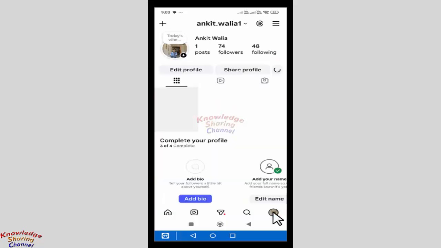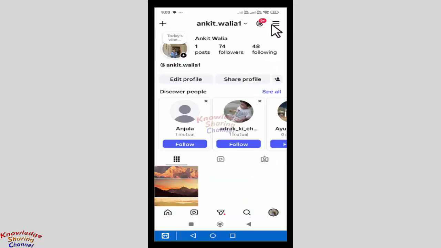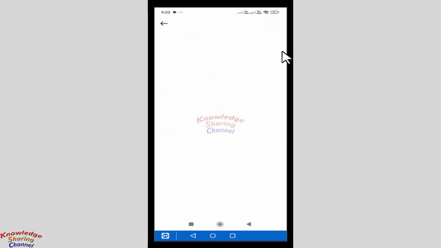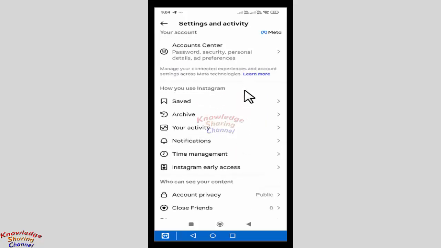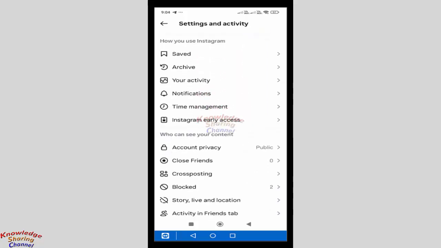Now here you need to press on the profile icon. Now you need to press on the three lines. Now here you need to scroll a little down and press on account privacy.